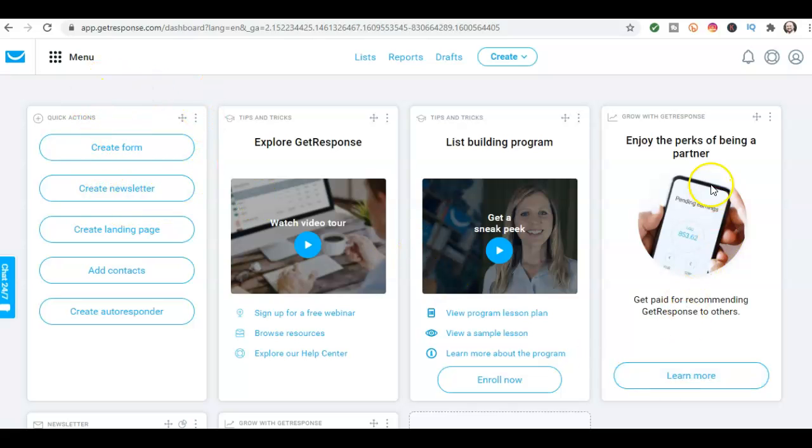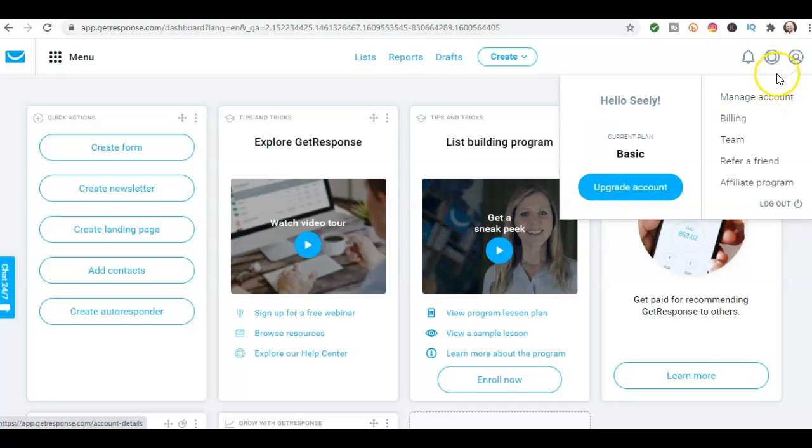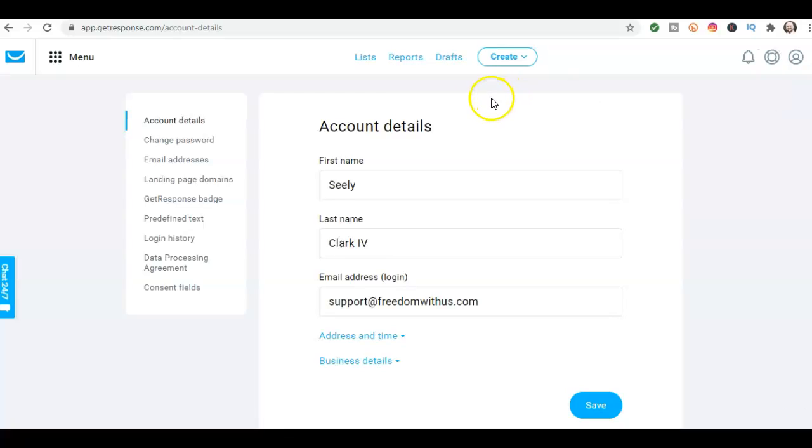Do not worry about any of this other stuff that you see here, the Explore GetResponse, the list building program, so on and so forth. This we will use later. I will show you all about it. Now what we're going to do is, since you're logged into your GetResponse account, we're going to come over here. You'll see this icon in the right uppermost corner of your screen, and when you hover over it, it turns black and it will say My Account. You're going to click on that. You're going to go to the first one in the drop down menu, go down to Manage Account. It'll turn blue so you know you're over the right part, and you're going to click on Manage Account.